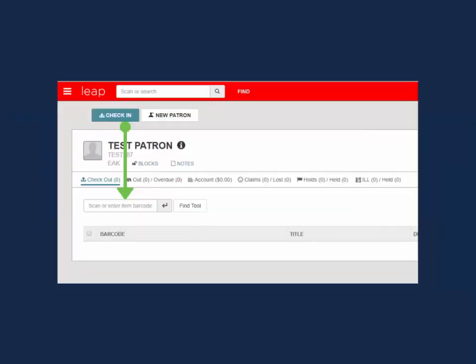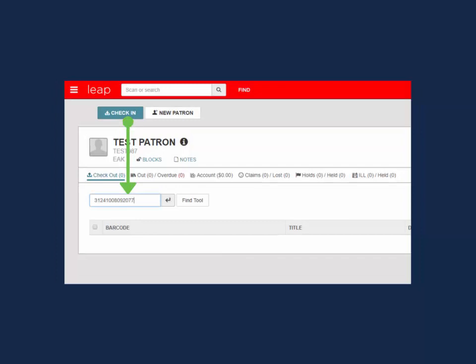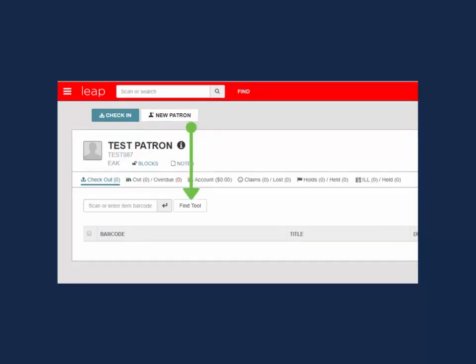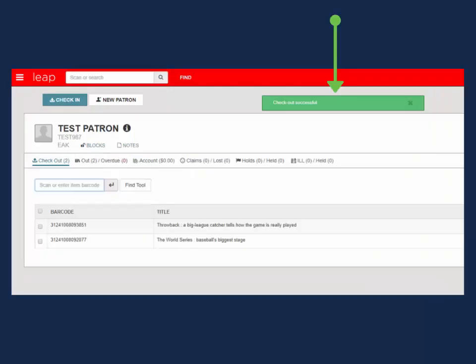Scan or key in item barcodes in the box that says Scan or Enter Item Barcode. If needed, you can also use the Find tool to look up an item for checkout. As you scan, you will see pop-ups confirming the checkout status.